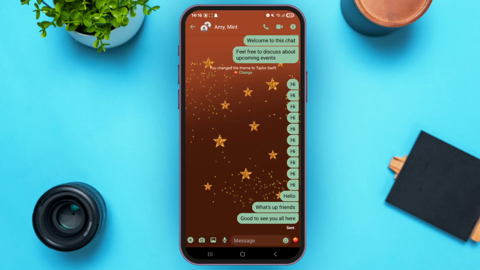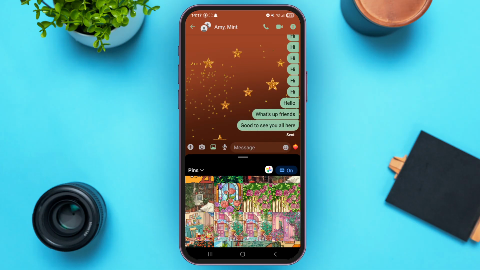Now, at the bottom left corner, you can see an icon of a gallery. Tap on it. Now, from your gallery, tap on multiple pictures. I'm going to tap on pictures like this. Then you'll see the option of Add to at the bottom left corner.